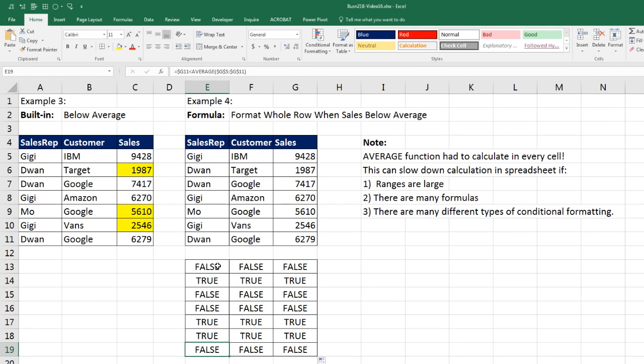Now one downside to this formula is that this average calculation here actually has to calculate in every single cell. It actually would be more efficient to put the average calculation in a helper cell off to the side. And then in the formula, just refer to that. In this example, we're going to leave the average function here. In our next example, top 3, we'll do a similar example, and we'll use a helper cell.